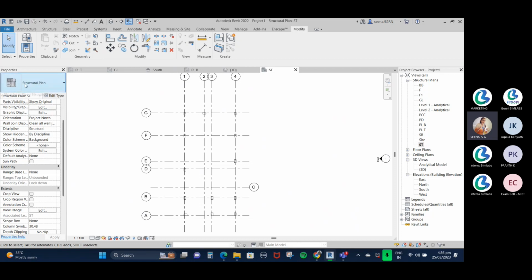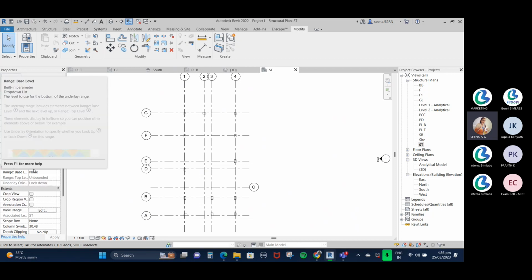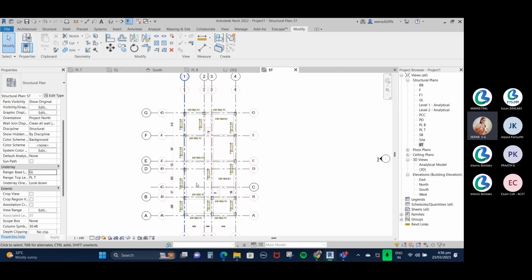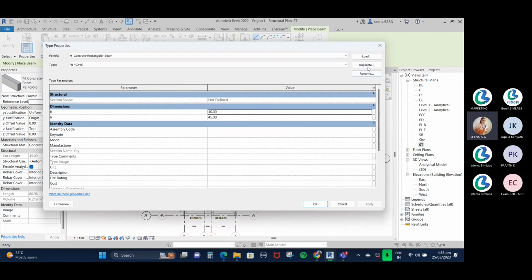So this is the structural plan. Now we are in the view property of the structural plan. In the view property, we can see the underlay group parameter, and under it we can see the range base level. Set the range base level to GL because the plan is in the GL. Now I can see the reference, right? Go to structure, choose the beam, and again go to edit type and duplicate. The name is FB 30 by 35, right? Then okay. So it's 30 and the height is 35.